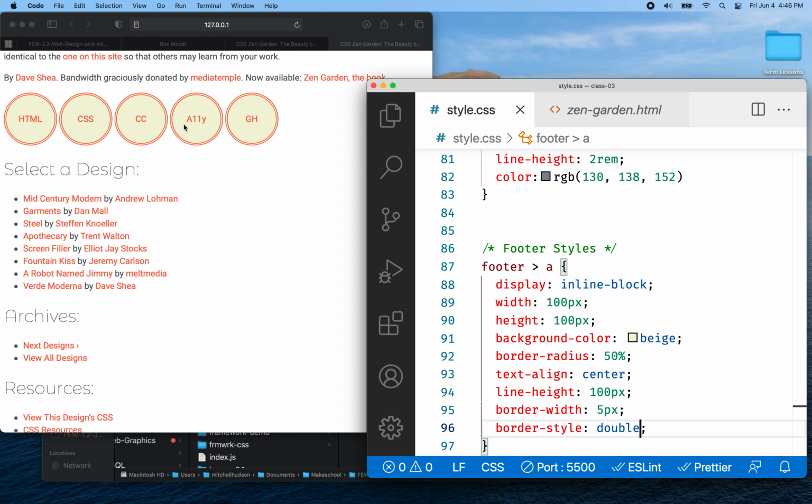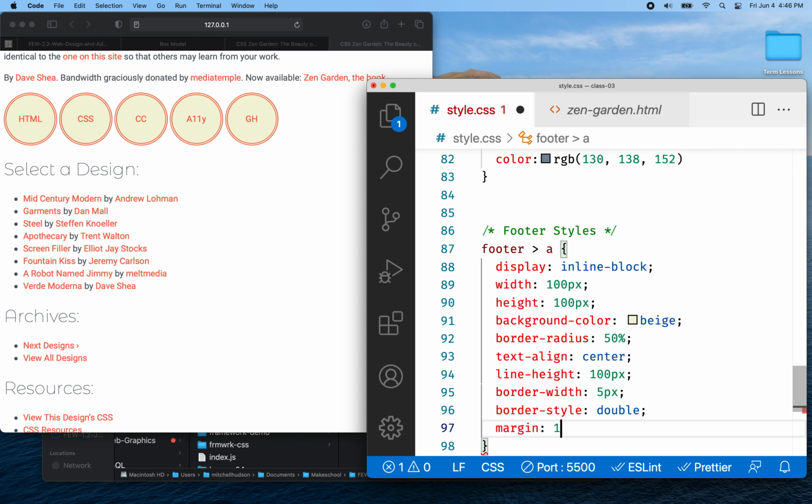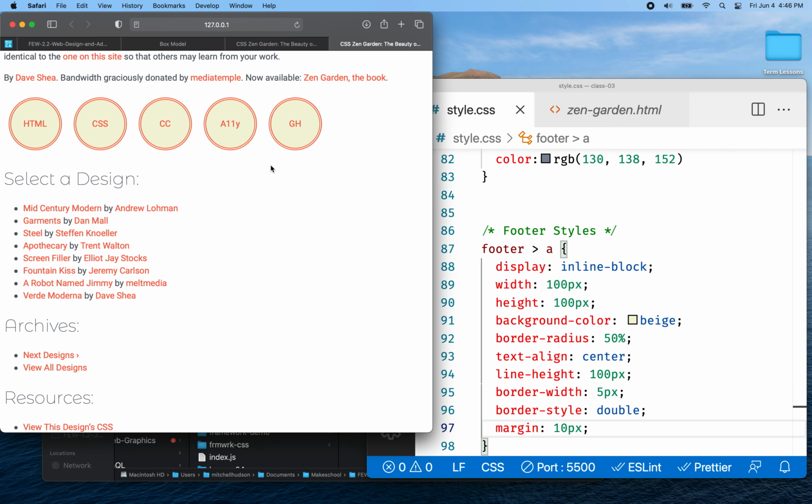Maybe I need a little bit of space in between these. So let's do, remember margin goes outside, right? So I'll put margin here, and let's give it a margin of 10 pixels or something, right? So that's not looking too bad, right? And if we wanted to lay these out in the middle of the page or something, we could do that with Flexbox. And like I said, we'll cover that in the next videos.